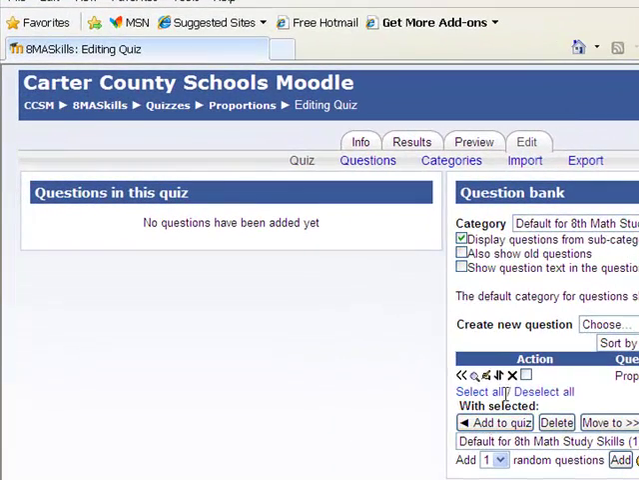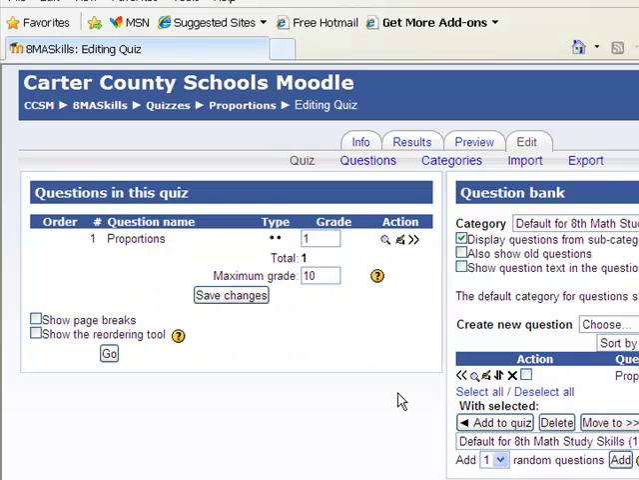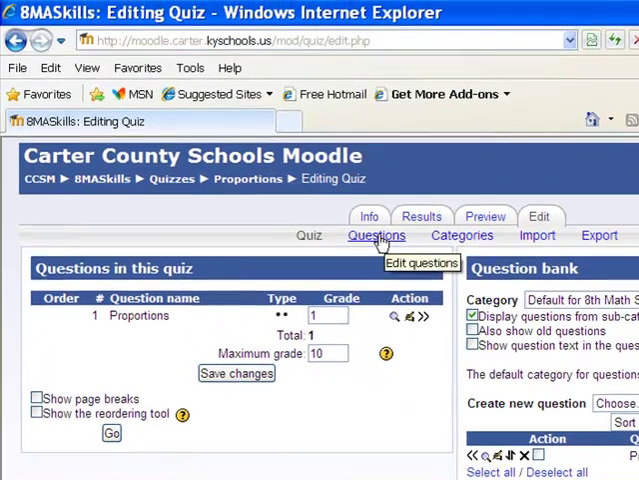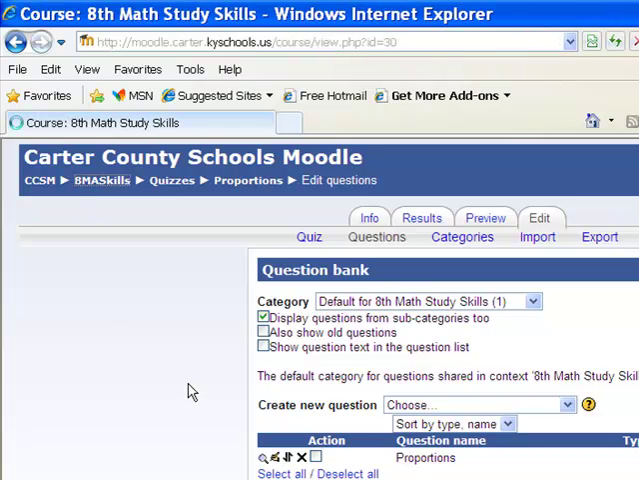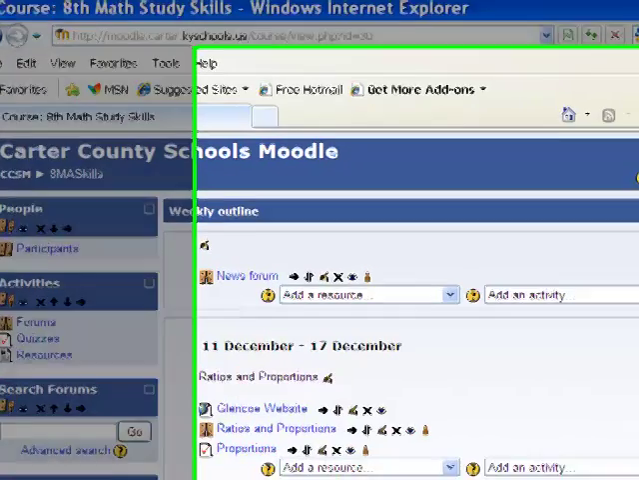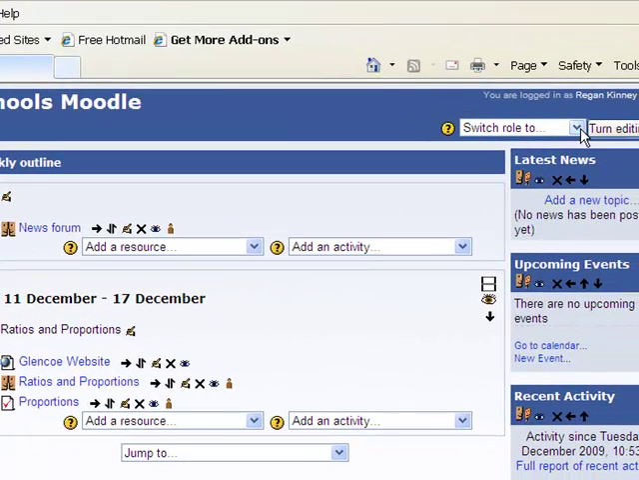And then we want to select that question right here under action, and we want to add it to the quiz. And we want to save changes. And then we can go to the questions. We can go back to 8 math skills. We can go in as if we were a student.